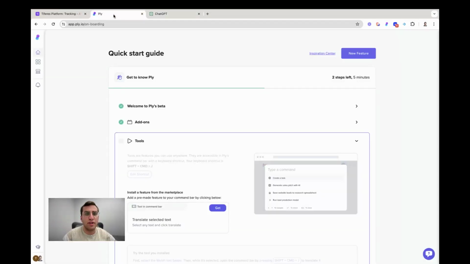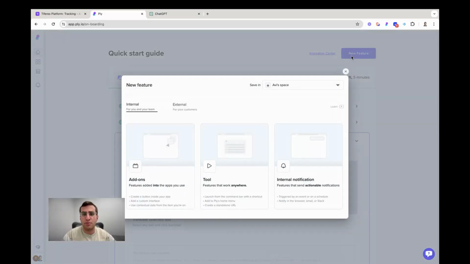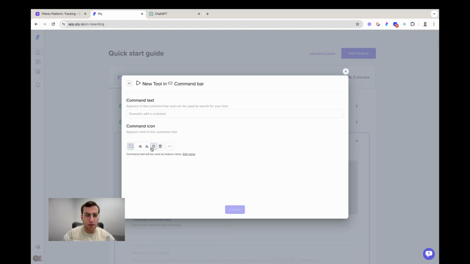And so what I'm going to do is set up another feature so that besides these two, besides the add to Airtable, there should be another option when I hit the command bar. So I'm going to go into Ply and set up a new feature. I'm going to set up a tool, and we're going to say this is a command bar. Let's give it an icon over here. I'll change the icon so you can see you can change the icon. You can give it a name. So let's call it tracking. And we're going to go ahead and create.